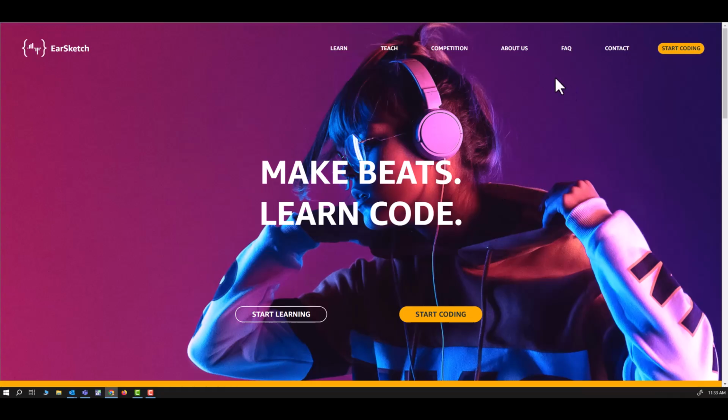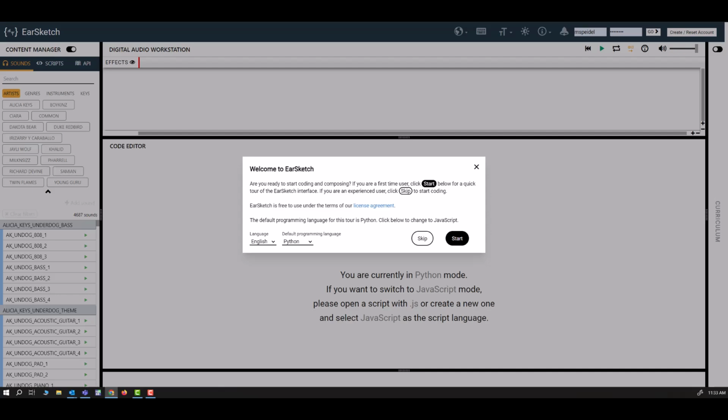Once you come to this page, go up in the top right-hand corner and click on Start Coding. Once that page loads, it's going to take you to something that looks like this. The thing that shows up in the middle is the wizard. You're going to want to keep that there because it's going to show you some of the components and how to actually use Earsketch, because when you first look at it, it looks kind of confusing, but I promise you it's not. So the welcome pops up, the little wizard. There are two different languages, Python and JavaScript. I always just keep it in Python. And then I hit start.